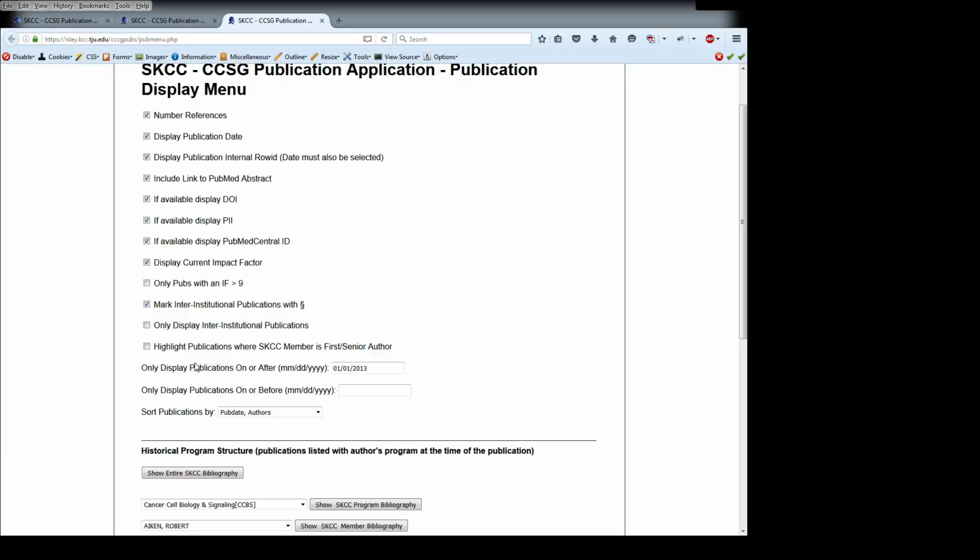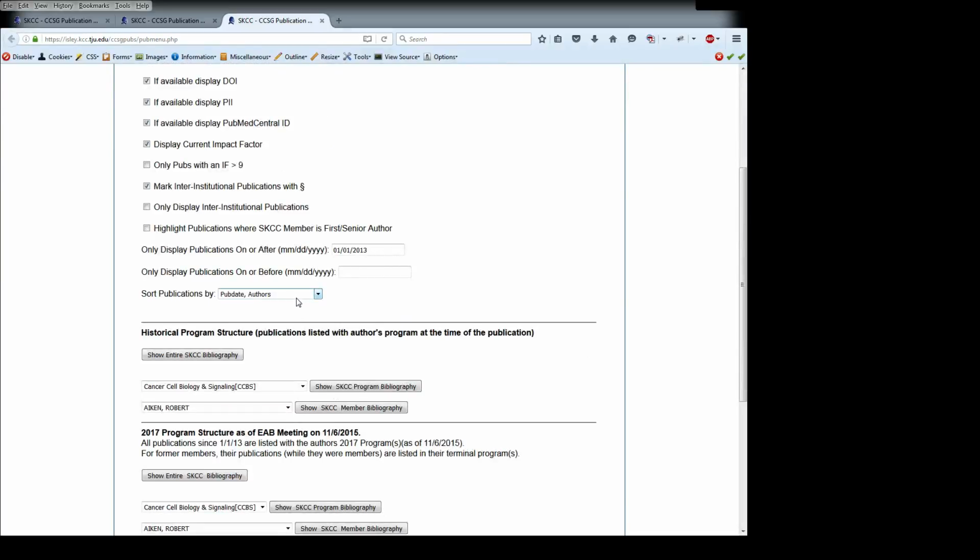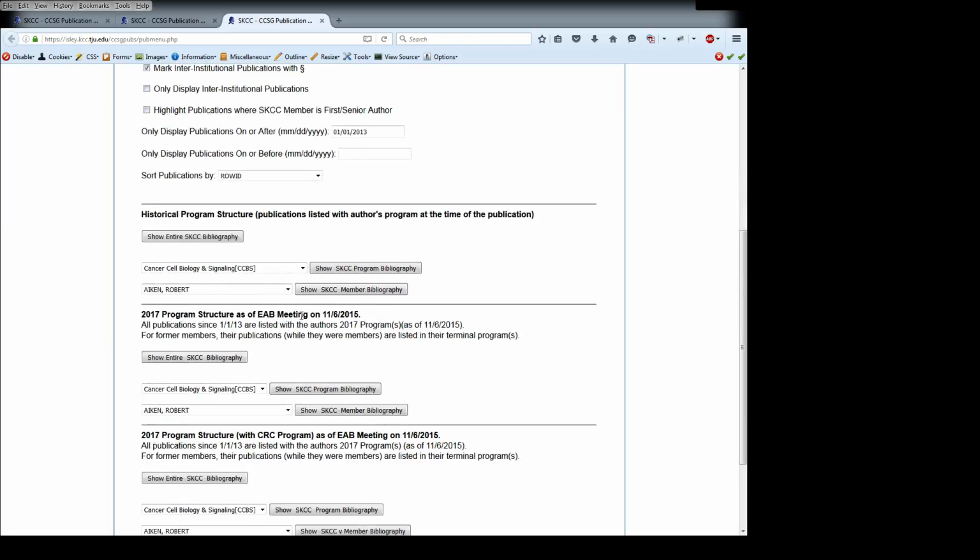I'm not going to do that right now. That's just something that we've done because we need it for a special report. You can choose a date range, and you can choose sorting methods. I am right now going to sort this by row ID because I want to show that Applin publication. That will be the last publication in the list because of that.